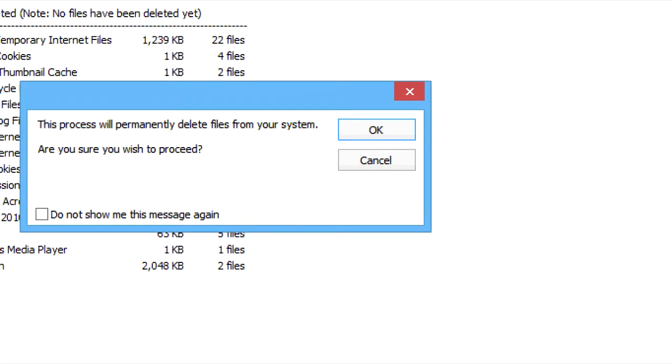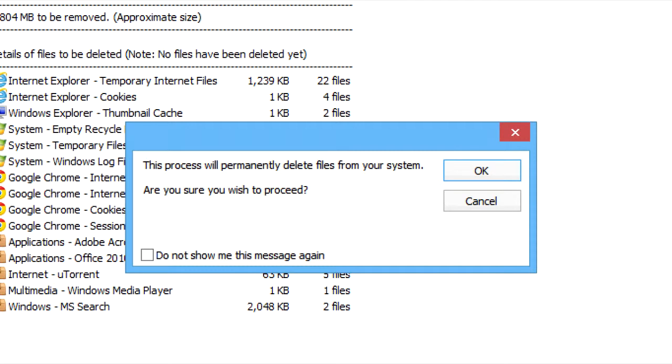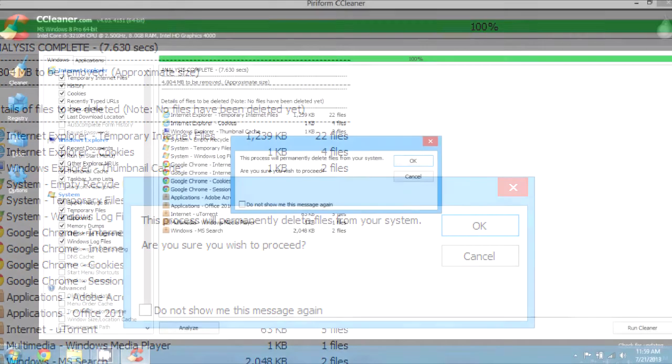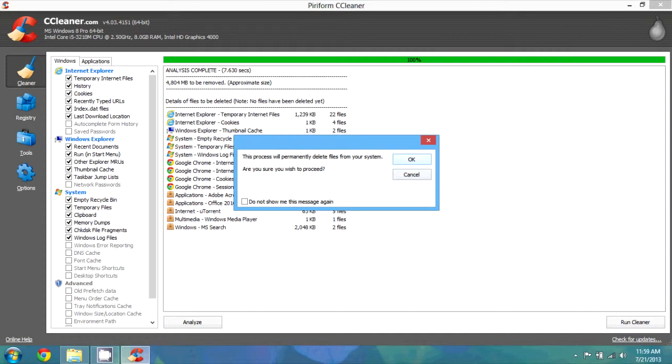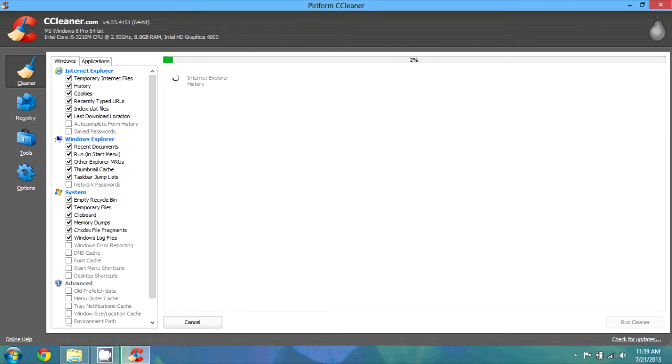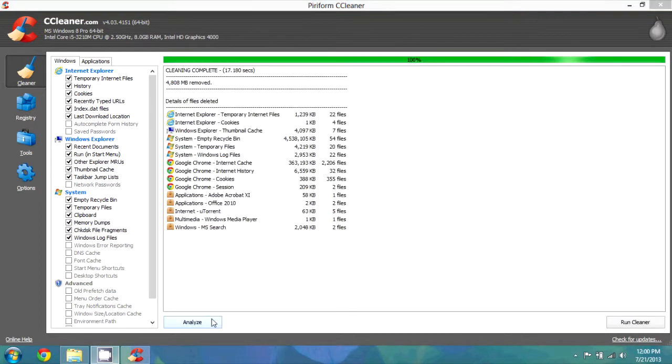So as you can see, it'll show you this process will permanently delete files from your system. Are you sure you want to proceed? Now, if you have anything in your recycle bin that you're not sure about, I'd recommend taking it out at this point. So I will click yes to this because I don't really need anything in my recycle bin. I don't need any of my temporary files either. And within a few seconds, it should complete its process and it should get rid of all the temporary files.